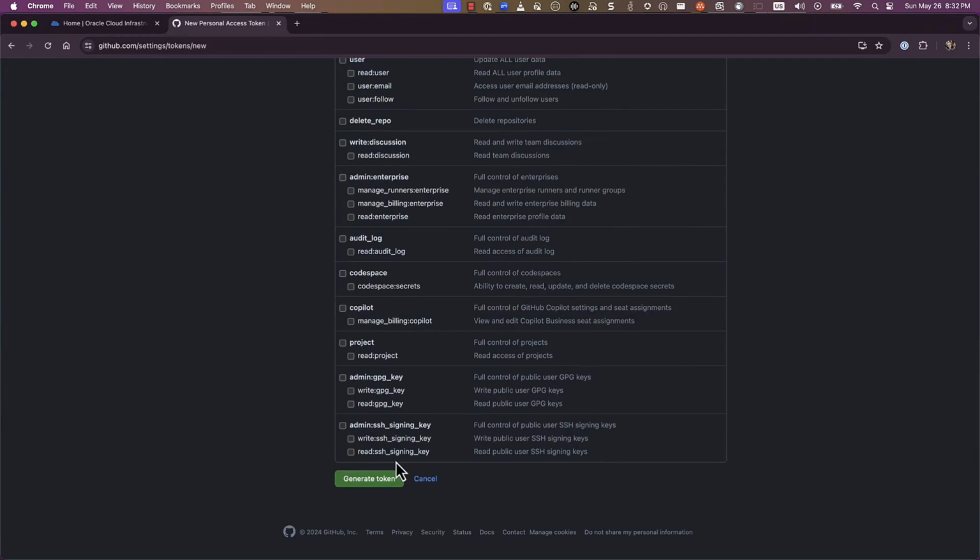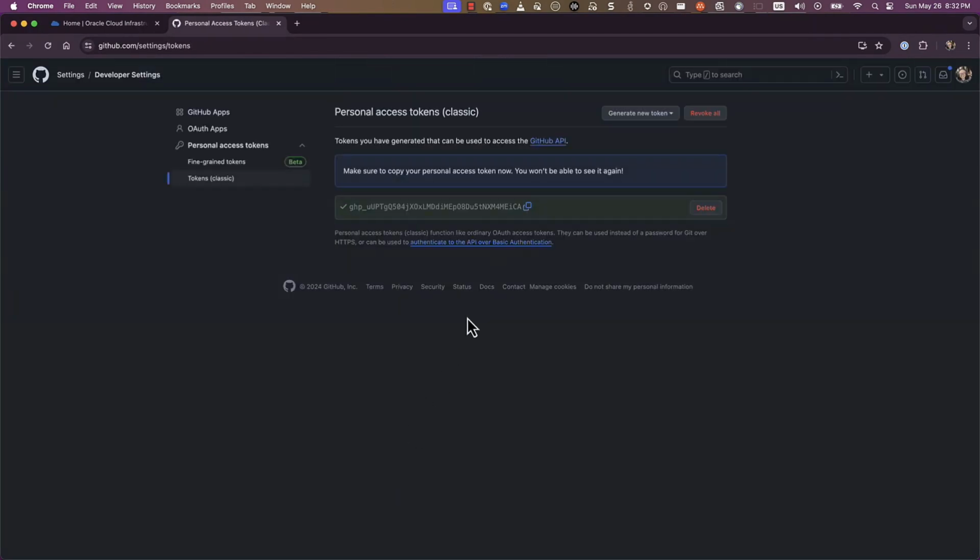Towards the bottom, you will find generate token. I will copy the token, and that will be used during the creation. I'll leave it open for now.